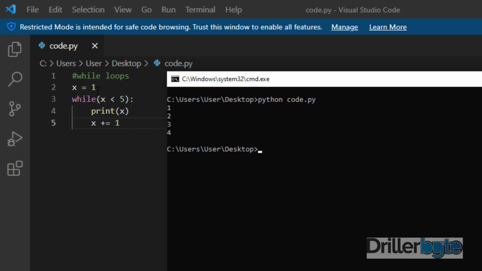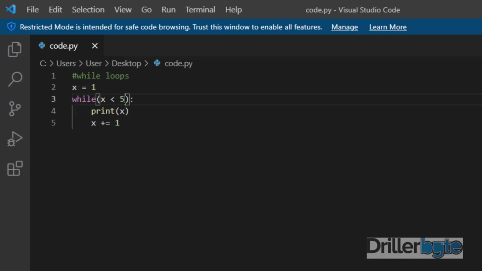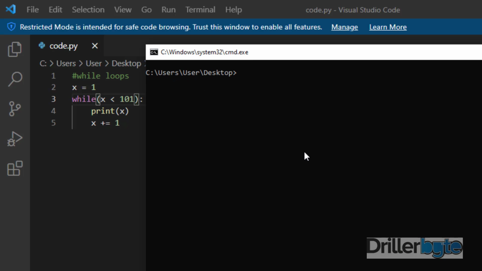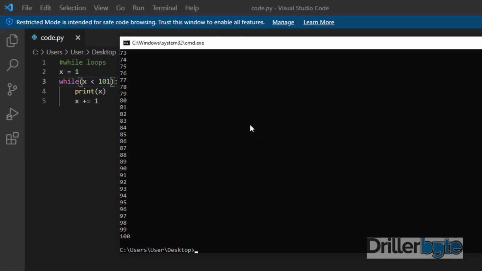Where this is nice is that as long as x is less than... so here x is equal to 1, right? If you want to print from 1 to 100, for instance, you can just put 101 and save. Okay, now if I go back here and clear this, bring this up, and then I say python, you see I have 1 to 100 being printed out to my command prompt here. So you can see the power of while loops.